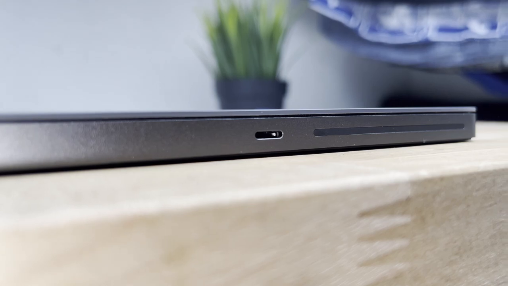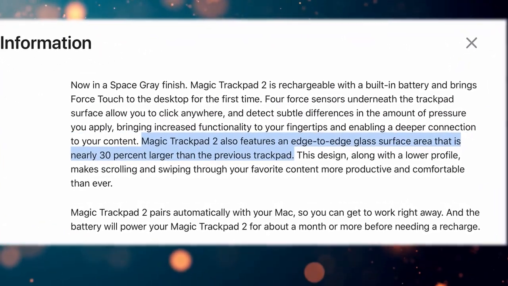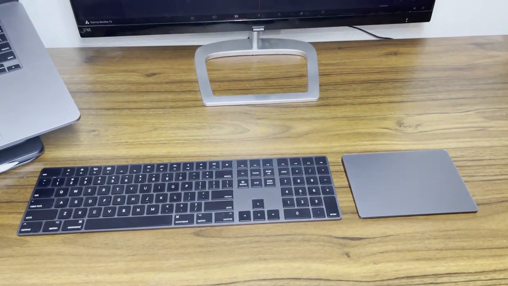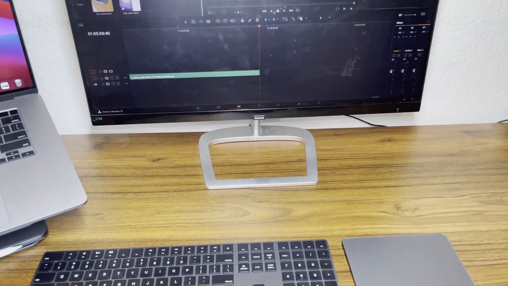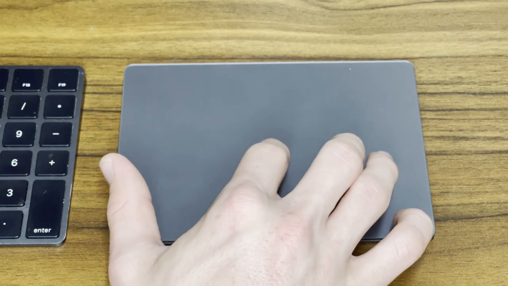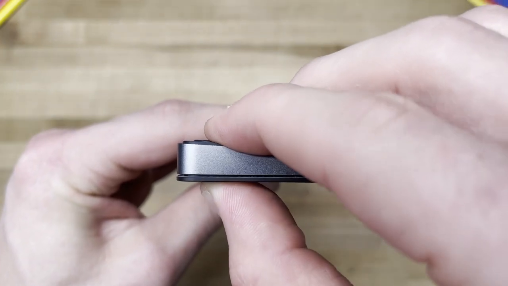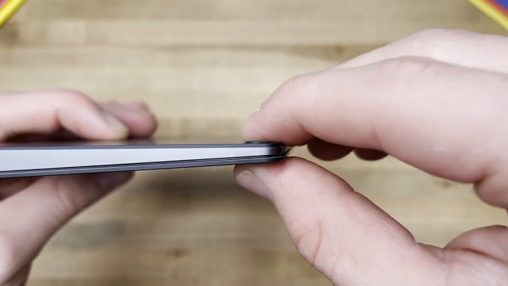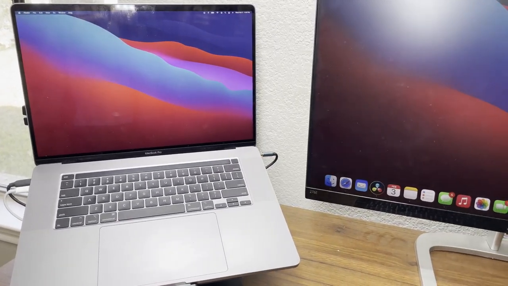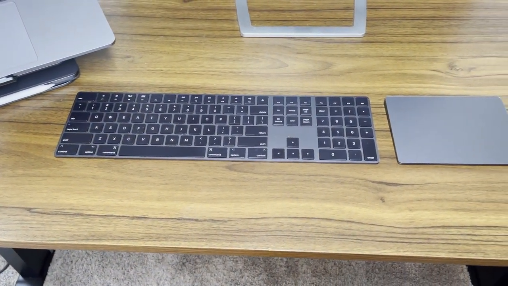Moreover, Apple also says, quote, "features an edge-to-edge glass surface area that is nearly 30% larger than the previous trackpad," end quote. In practice, this means you almost never run out of the trackpad when you're using it. So when you're scrubbing through even the longest timelines, you will likely find it troublesome to scroll past the width of this device. At first, I was a bit skeptical on whether this device was over the top in size, as it even dwarfs the already enormous trackpad on my 16-inch MacBook Pro. However, those worries were immediately put to rest when I first put the device next to my Magic Keyboard, as it lines up perfectly in height and width with the keyboard.